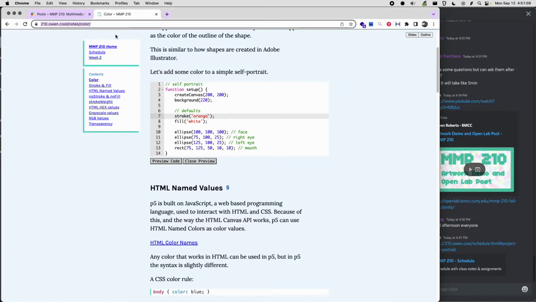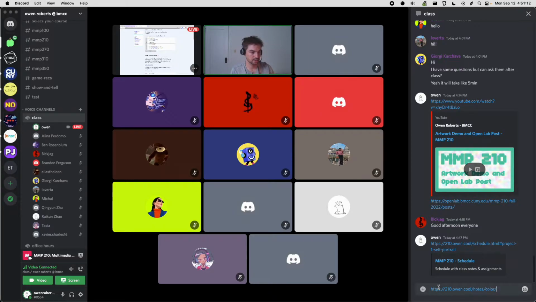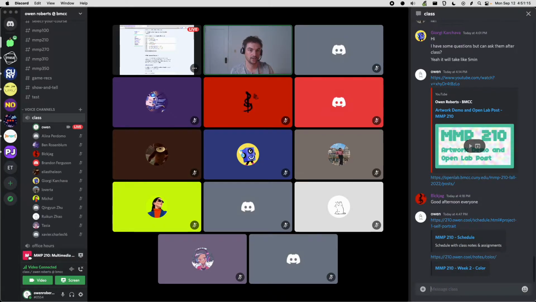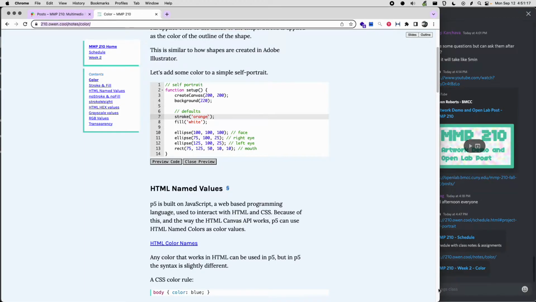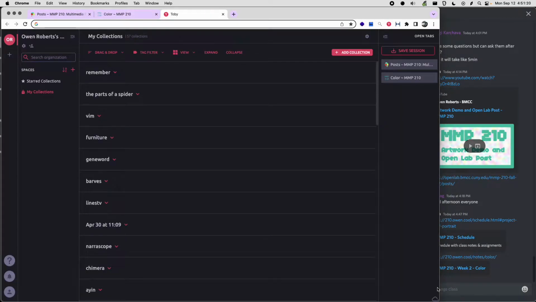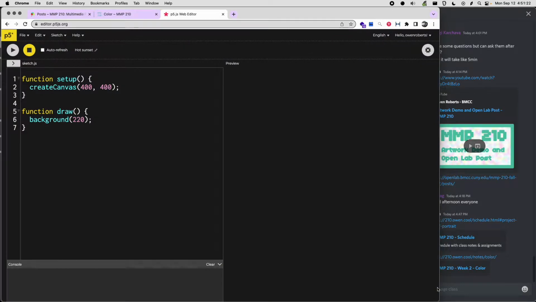But anyway, let me put this into the chat so you guys can open this up if you want to on your own computer. And then I'm going to go ahead and open up the P5 editor. So I'll go to editor.p5js.org, and I'm going to create a new project. So I'm just going to go in here and change this to self-portrait version 1. And I have a lot of these, so I'm going to put MMP 210 fall 2022 here.